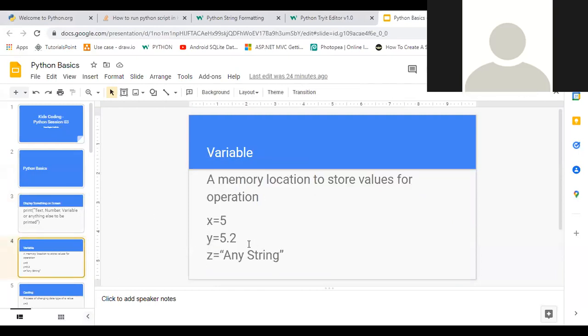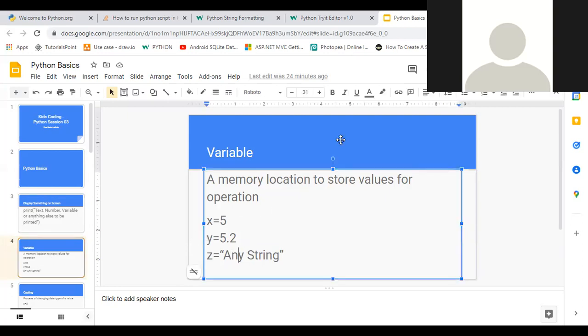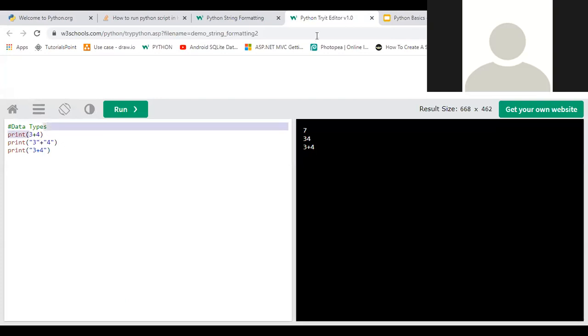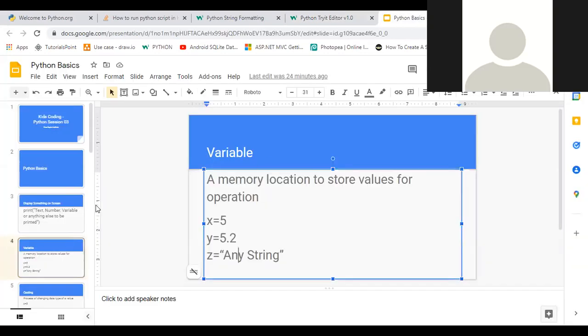Okay, we'll go to the next thing. That's what we learned, okay? These variables. Sorry, that is actually data type, right? So this is not that. We learned data types. These are variables.